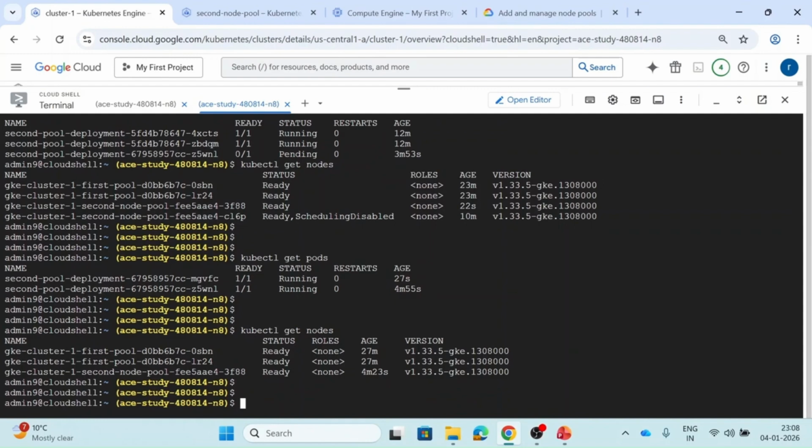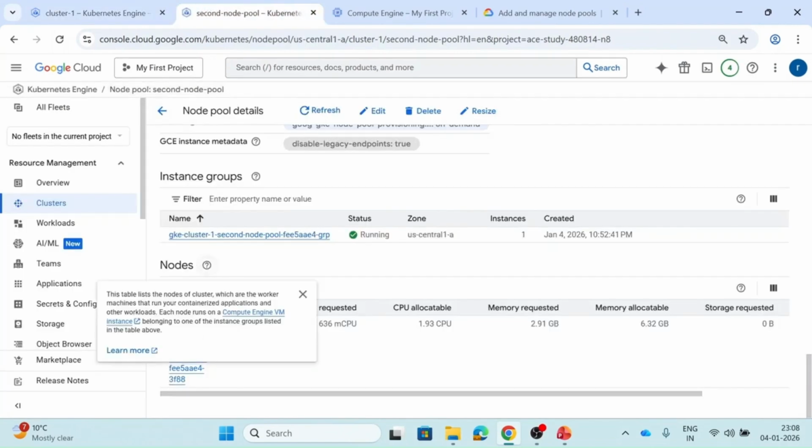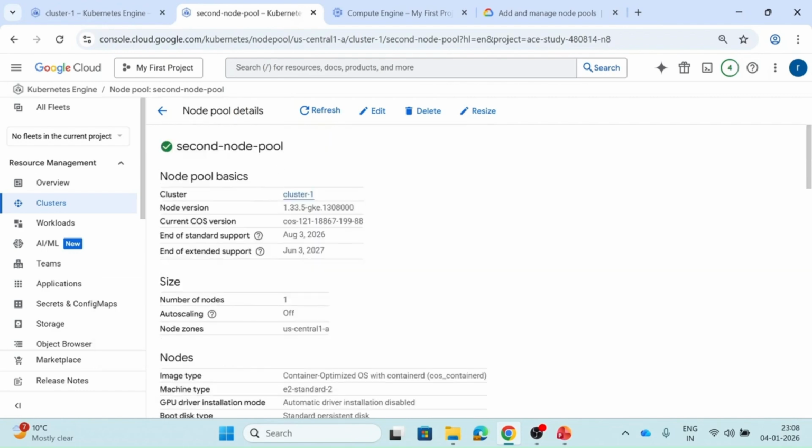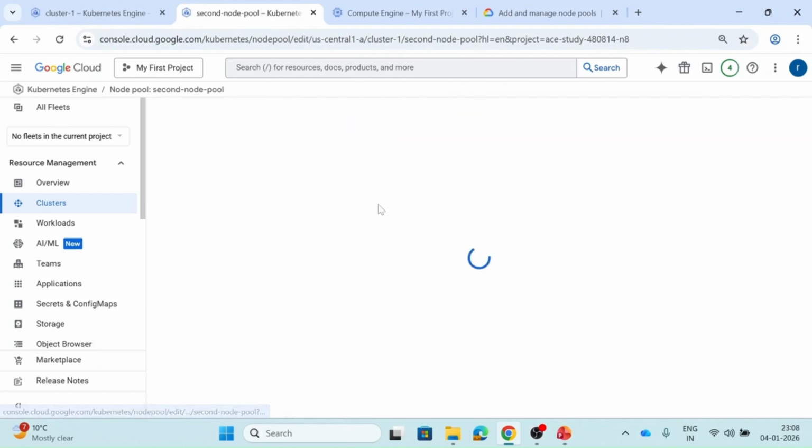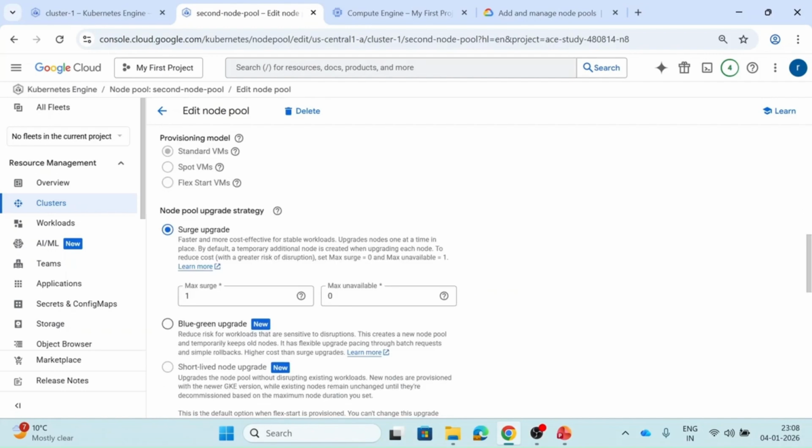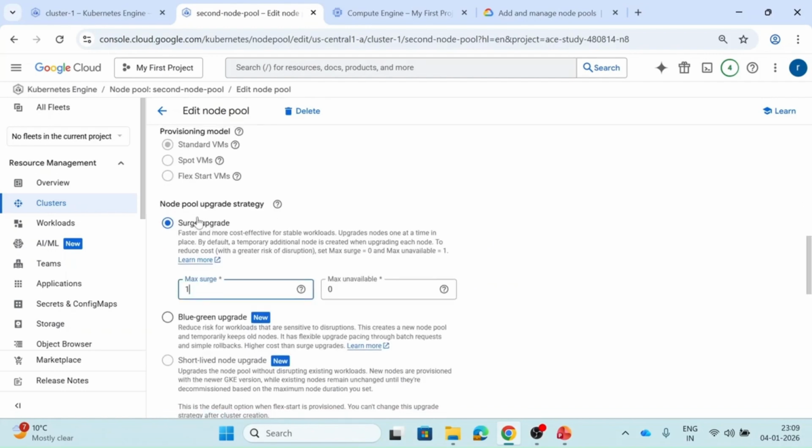Basically you can go up or down also, it doesn't mean that you have to increase the machine size only. One more thing I want to show you, if we go here and click on edit our node pool, and come down, this is our node pool upgrade strategy. This is surge upgrade. You can choose blue-green or short-lived node upgrade. In this video I am only showing surge upgrade.